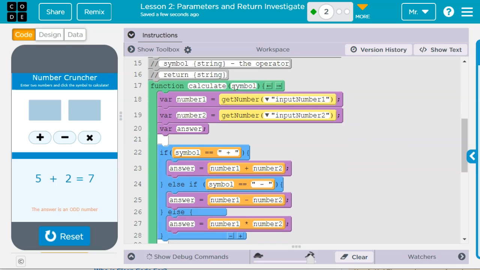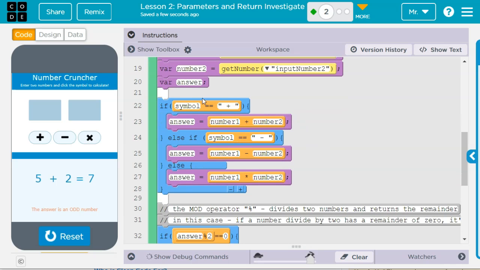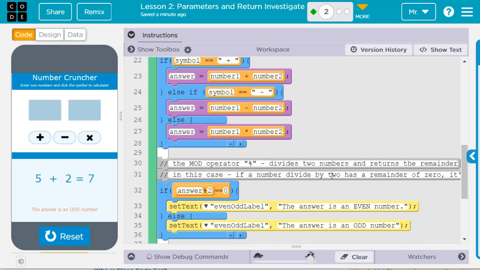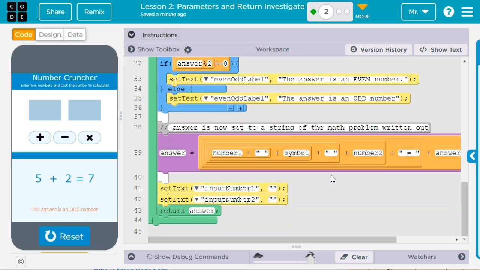Well, it takes a parameter, that's our symbol. It's going to get the numbers from my 2 inputs and store them as number 1, number 2. And then what it does is it goes through and it checks if the symbol is the plus, it's going to add those numbers together. Or else, if symbol equals minus, it'll subtract them. Or else, well, that's the last thing we can have, it's going to multiply them together. So if it's not the plus or the minus, it's got to be the multiplication. Okay, and then I'm going to skip down to the bottom, and then eventually it's going to return that answer.